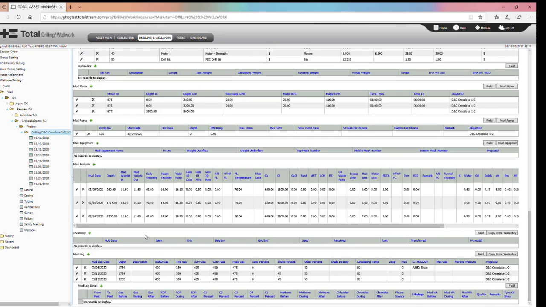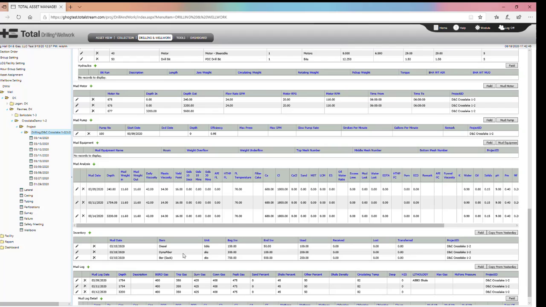Now, there's also a section called Inventory. This is very useful. This is an inventory of all of the supplies that you have on location, and in particular, mainly for your mud. With this section, you can enter these items individually, but you want to make sure that you carry your inventory over from day to day. And so you have a button over here that says Copy from Yesterday. When you click on that button, it goes and makes, as it implies, a copy of yesterday's inventory and pastes it here in this section.